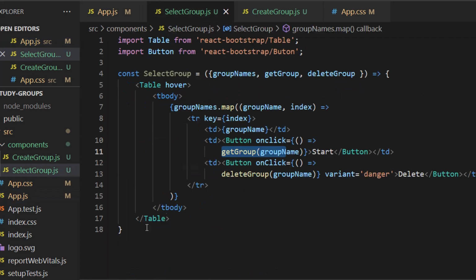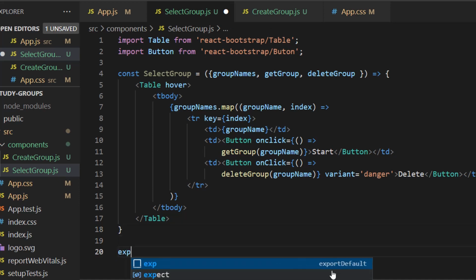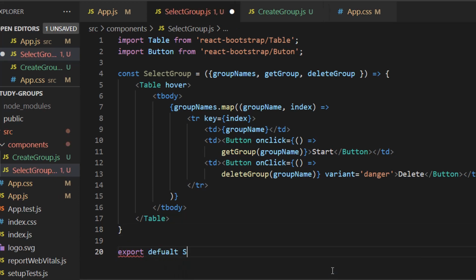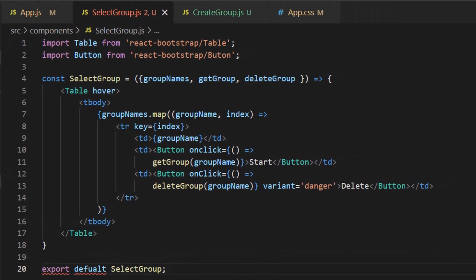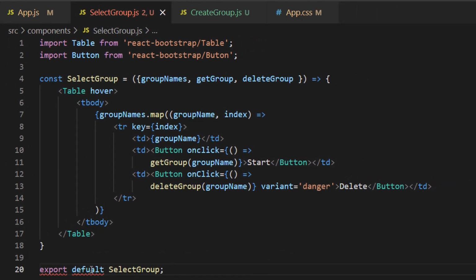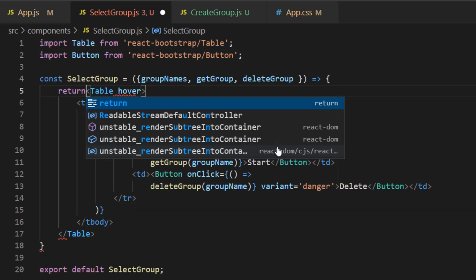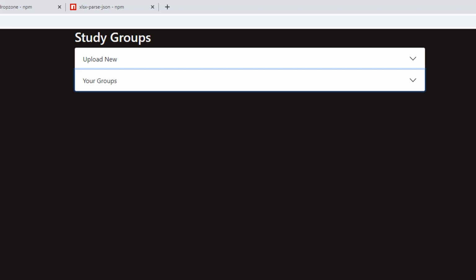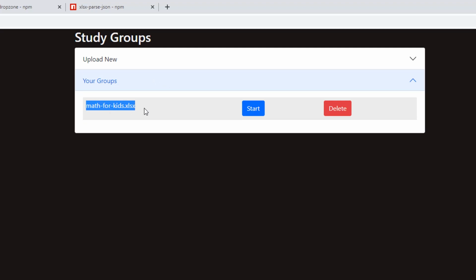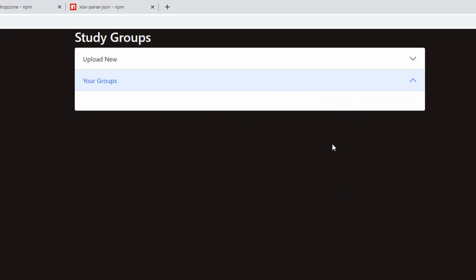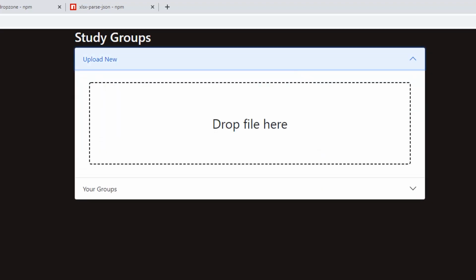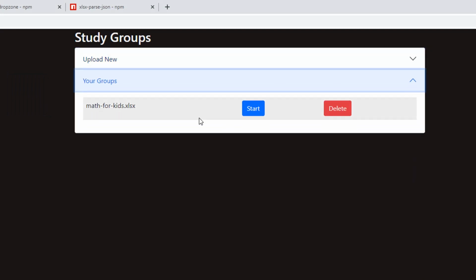And one thing I forgot to put here is do the export default. Select group. And I have a typo here on button, and let's make sure we're returning the table. Okay, so let's see how the UI is looking. So if we expand groups, your groups, we can see the file that we had uploaded before, and we can click start, but it wouldn't do anything right now. And we can click delete, and it will go away. And if we were to upload and check your groups, it should be here.